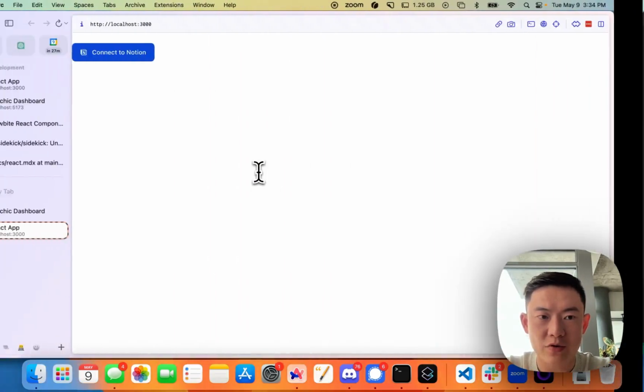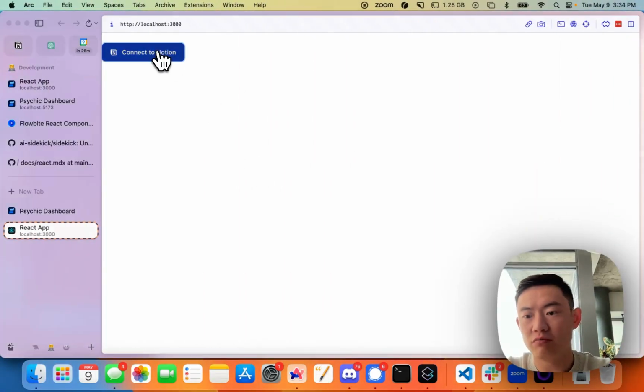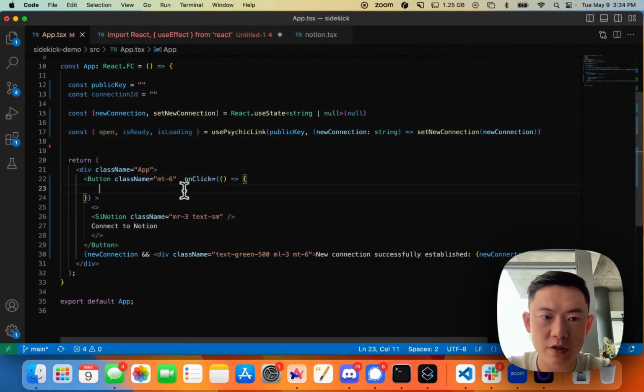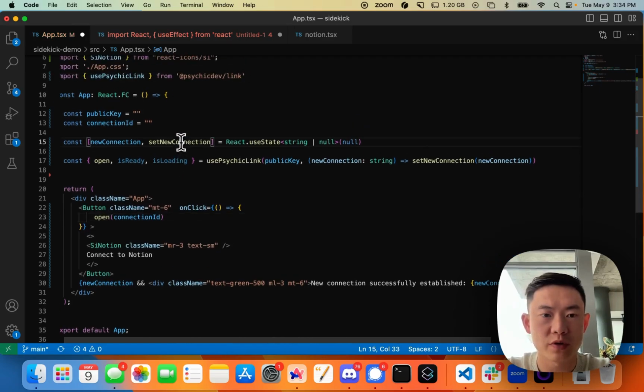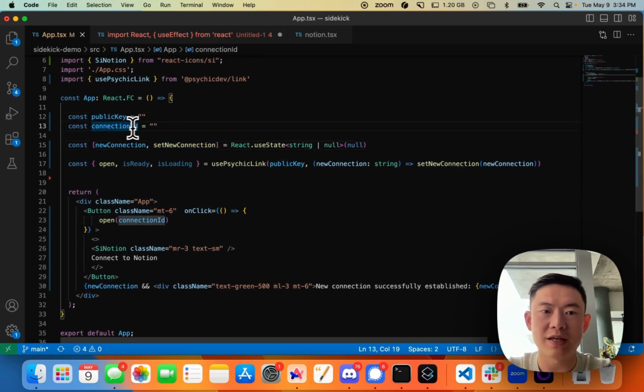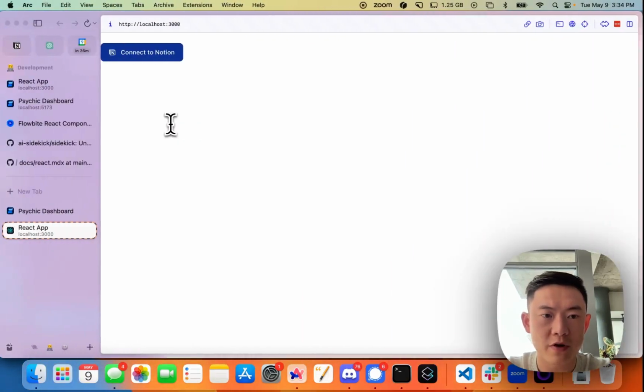So if we then go back to our application and we click it, still nothing happens. Because what we need to do now is we need to take the open function, and we're going to call it here with the connection ID, and that triggers the modal. So for public key, connection ID, these are the two variables you need to pass in as part of the configuration for this hook.